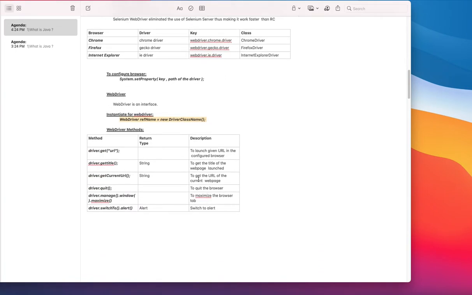These are the methods for WebDriver. Using this driver, assume that this driver is the reference name. We have some methods like driver.get. If you pass any URL, it will launch that URL. With driver.getTitle, suppose you are on the Flipkart page.